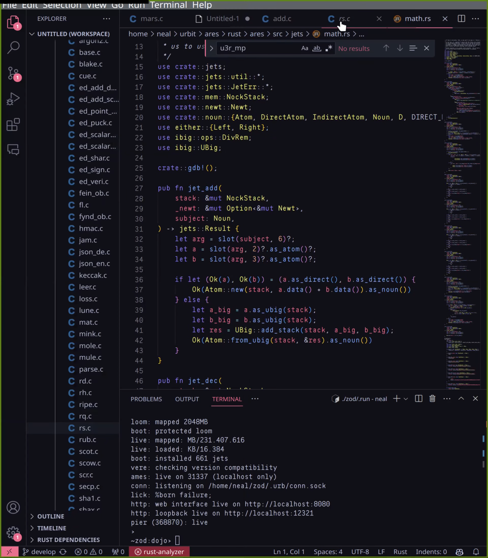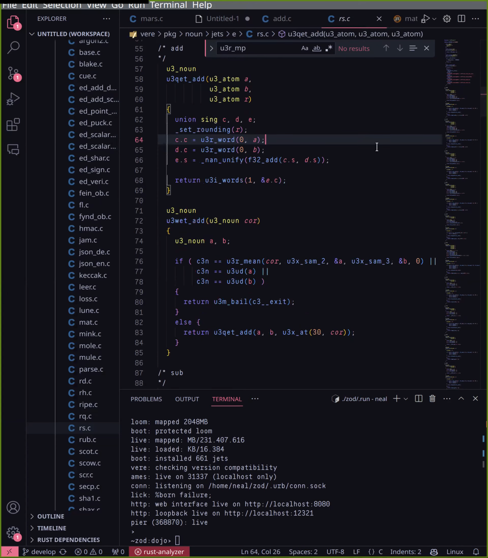Right, so that jet for get by, like that's what it does. It's passed in the core, and then it extracts the slots of the core that it cares about.